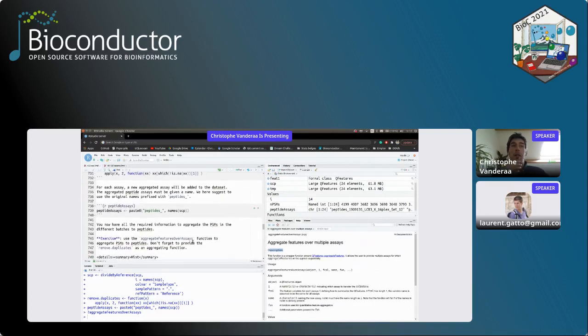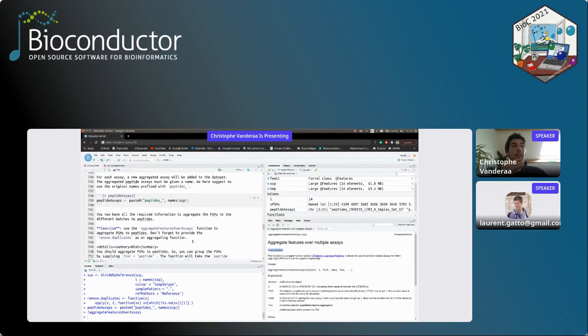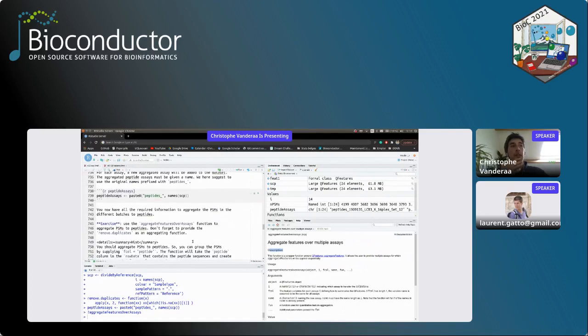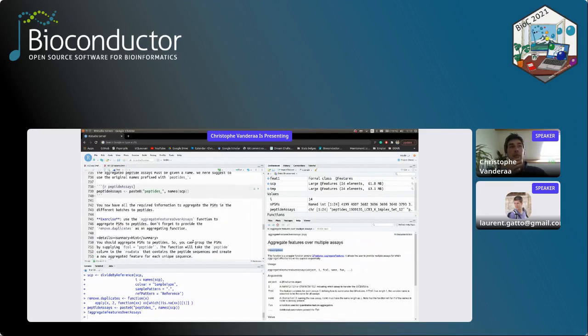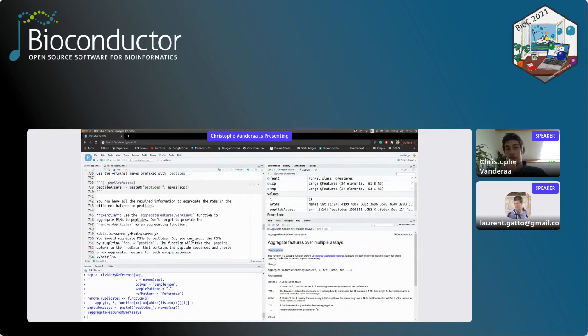Yeah, maybe I already show the hint. If you remember from the QFeatures, I went a little bit fast about it, but you need to say, okay, how does the function know that it has to aggregate? I mean, what should be aggregated to what?